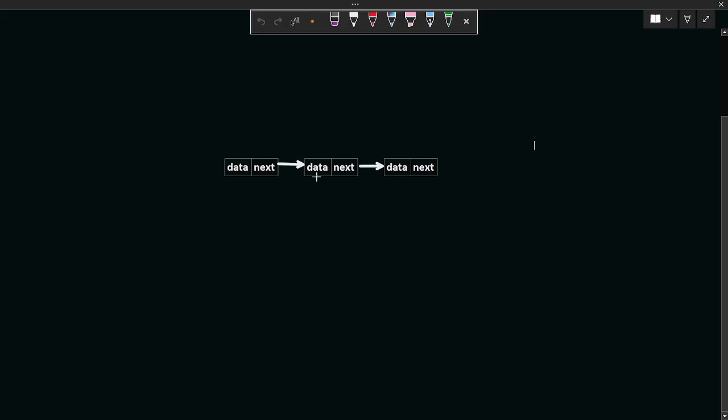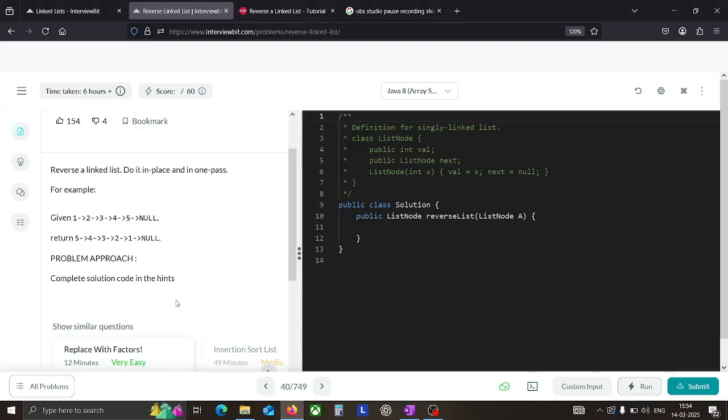So this is one node, this is another node, and this is another node. Each node consists of data and the address of the next node. In this particular example, we have the data, and the next represents the address of the next node. Unlike arrays, in a linked list we can insert and delete data at any point of time. For example, if I want to add a node between this particular node and this particular node, I can totally do so.